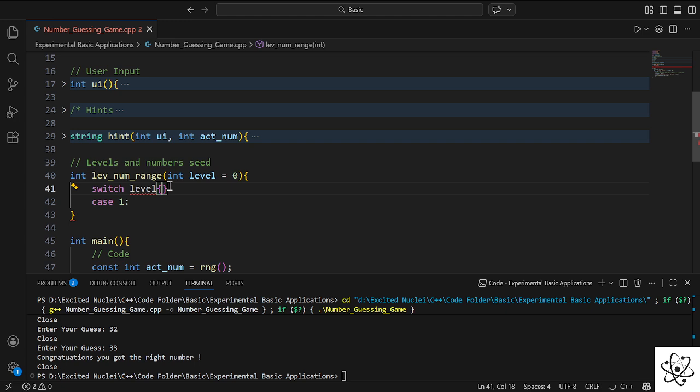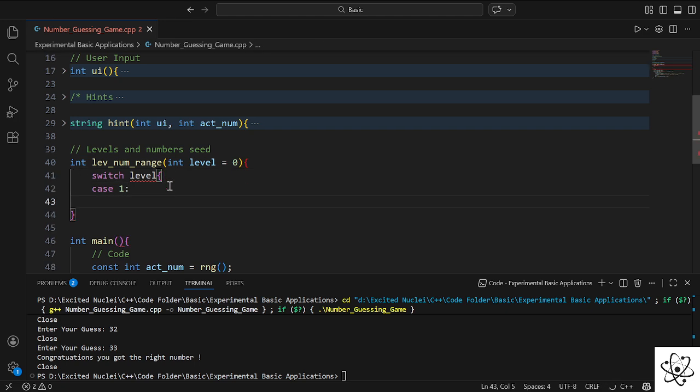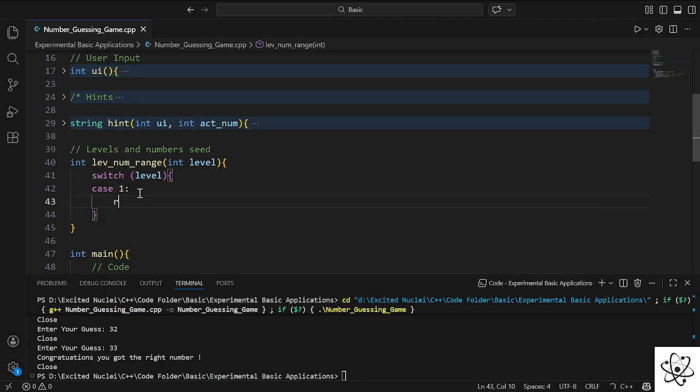I think I need to put... okay, or maybe if we are using switch, we don't need to pass zero here, we can just put that here. Now case one, we can just return. So for case zero, that means level zero, we can return the same limit of number.